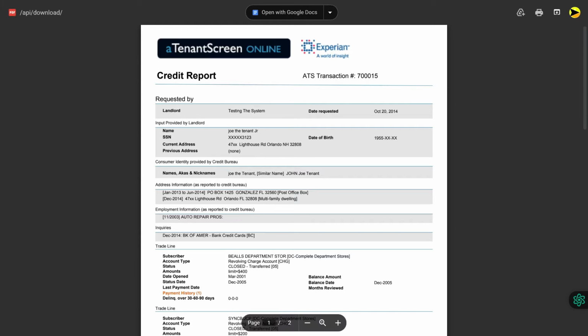And the one thing that I am going to be stressing is, you can see on the top right we have this ATS transaction hashtag number, so make sure to keep this in mind. You can see we have 7000015, so this is going to be the ATS transaction information.